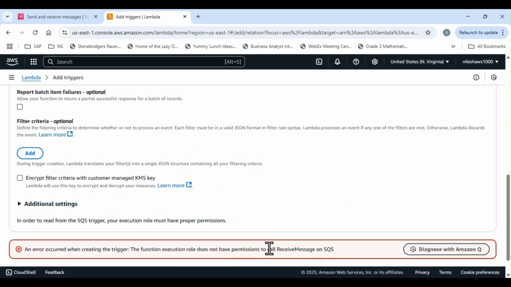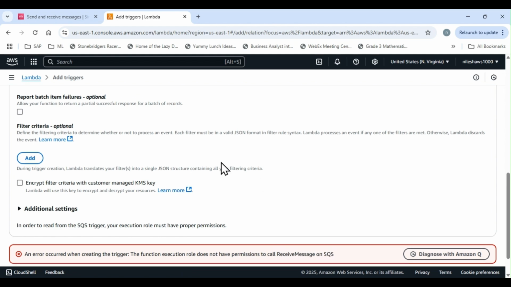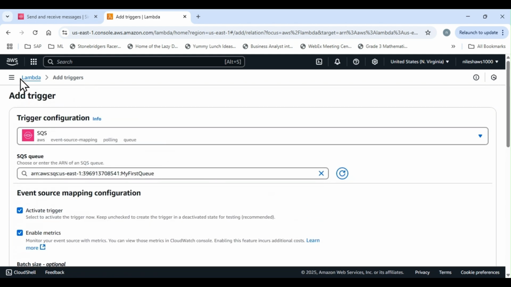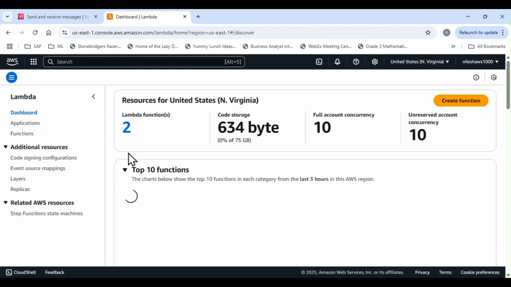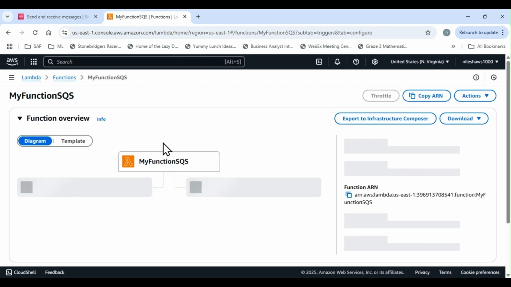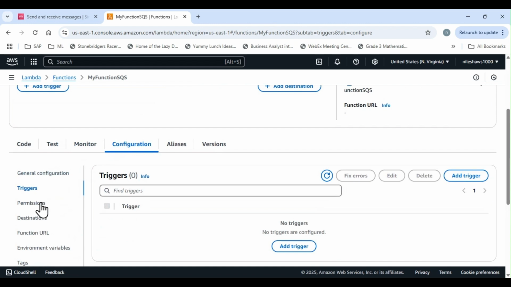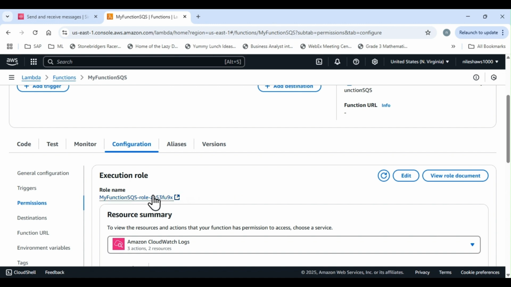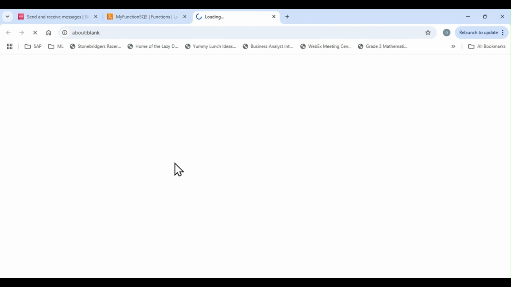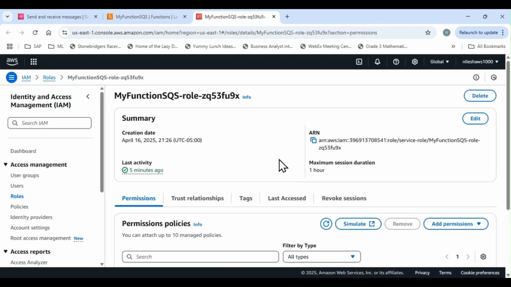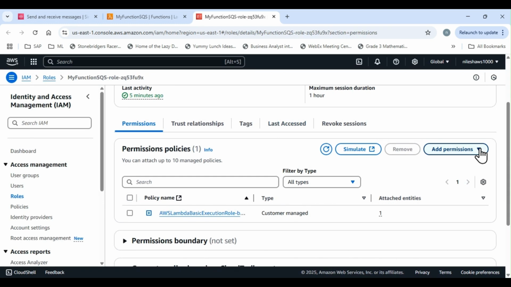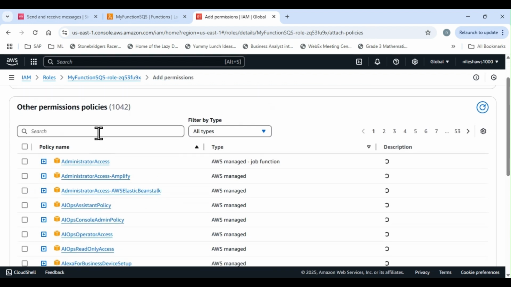Okay, so the function execution role does not have receive message on SQS. So let's go to the function again. Let's go to permissions. Let's open this role. Right, so let's look at the Lambda execution role. Click on it, open a new window, and we need to add a policy to be able to read the SQS queue and receive messages. So let's go here, attach.